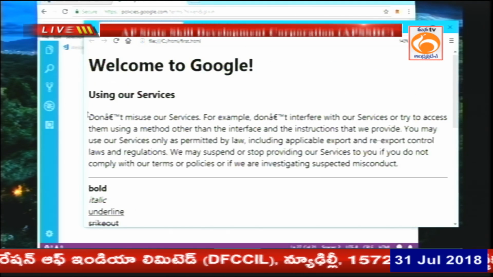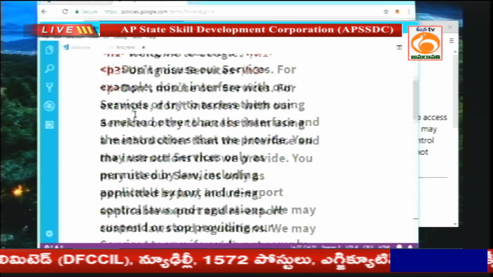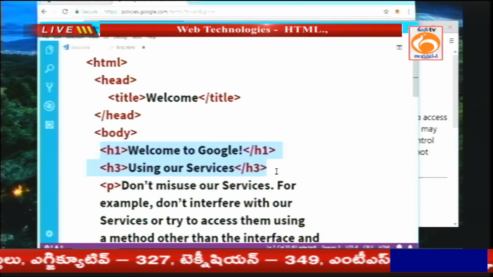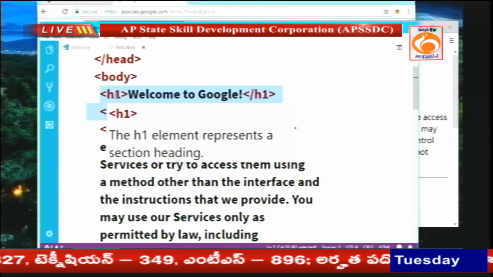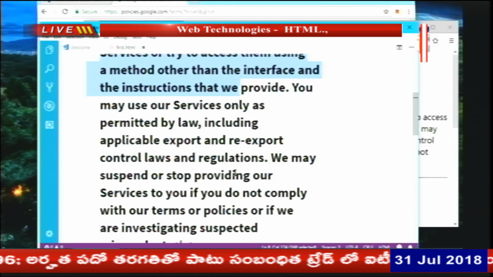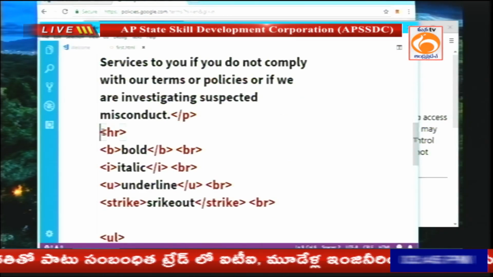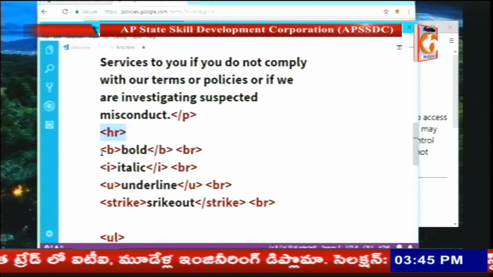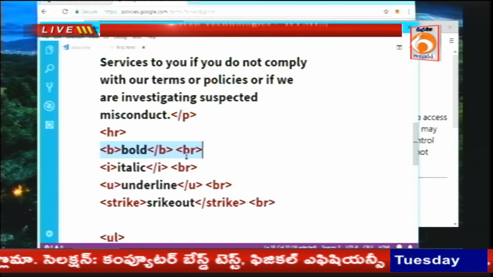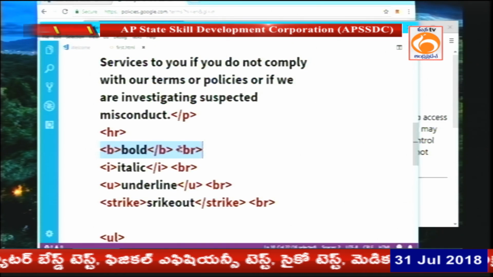Now we can notice, to create the headings, we have to use h1 tag or h2 tag or any heading tags from h1 to h6. To create the paragraph, we have to use the p tag. To create the horizontal ruler, hr tag. To display bold, b tag. To go to next line, br tag. Br is an unpaired tag, no need to close it.